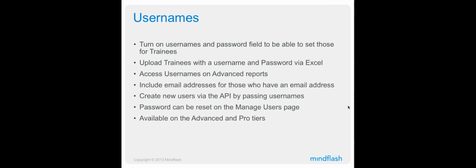You can obviously upload the trainees with your username and password through Excel, the same way that you were doing this today. And you'll be able to see these usernames on your advanced reports as well to help you correlate names, especially for people who have common names like John Smith. You'll have multiple people, but now you'll also have the usernames with it to help you uniquely identify the individual you're looking for.